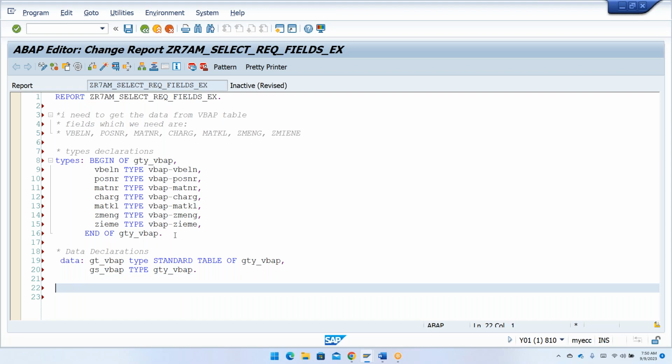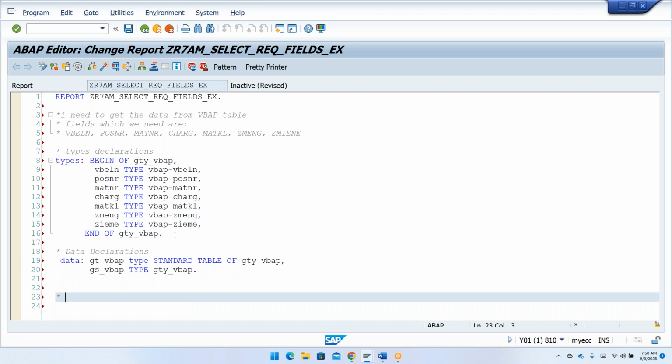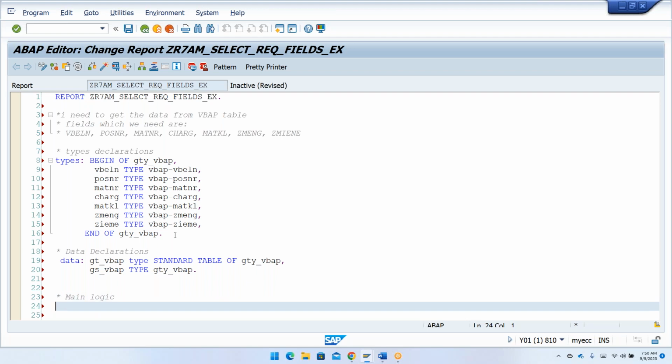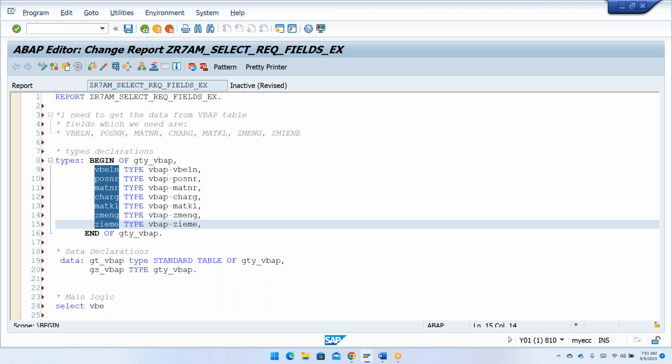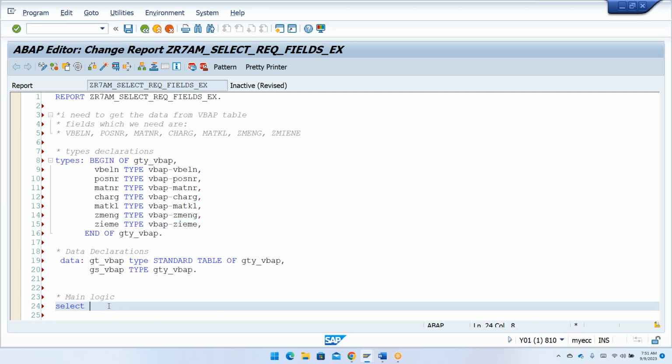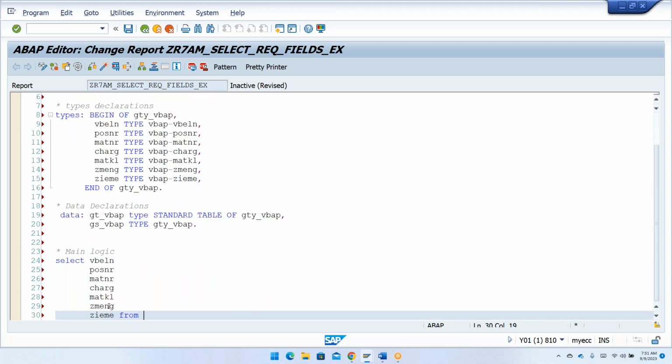Now what is my next thing? I need to get the data. The main logic is nothing but your select query. Select VBELN. I just need these fields, so I'll press Control Shift right arrow to select till whatever you want, then down arrow. See, whatever area you have selected will be copied. I'm copying the fields from VBAP into table gt_vbap.